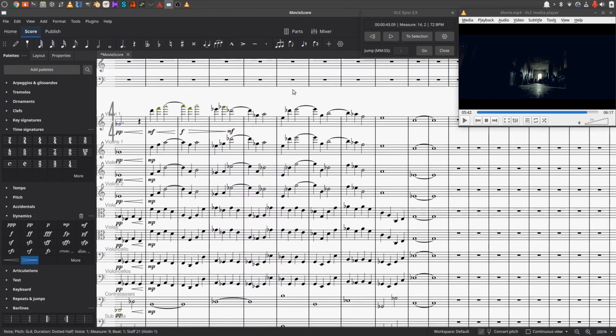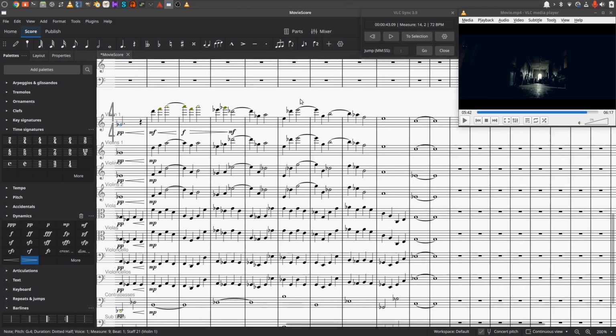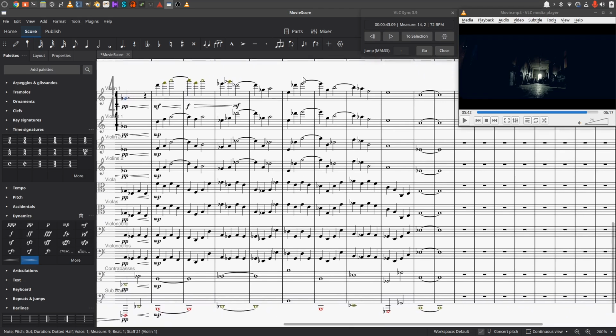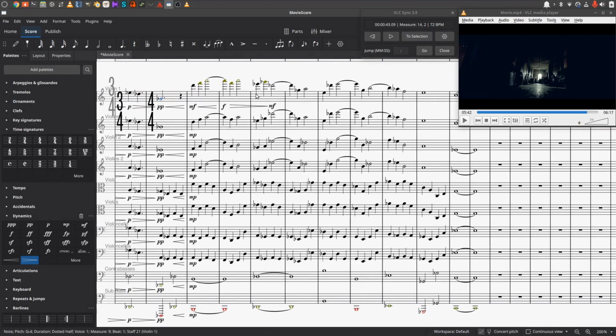Okay. I want to see if we can try to get off of these quarter notes and try to get into some other rhythm, especially as we build into the final shot. Let's go out there.